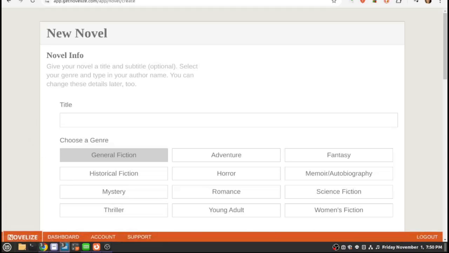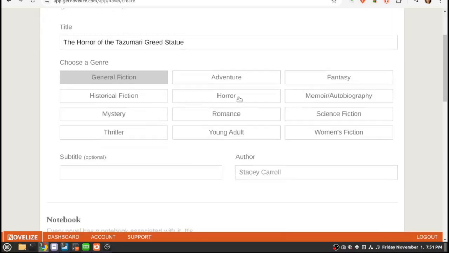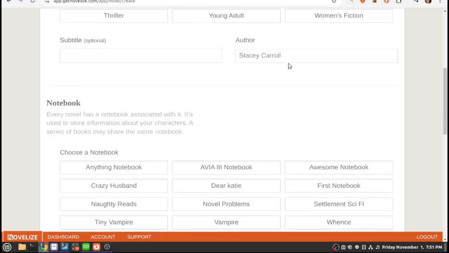The Horror of the Tazumari Greed Statue is what we're going to set up in here. Since I've already got to rework it, it was a Kindle Vella, so we're just going to work it over here. So it says, choose a title. Well, we're going to be The Horror of the Tazumari Greed Statue. It is horror, so we're going to click the horror button. I am the author, so that's what we're going to do.